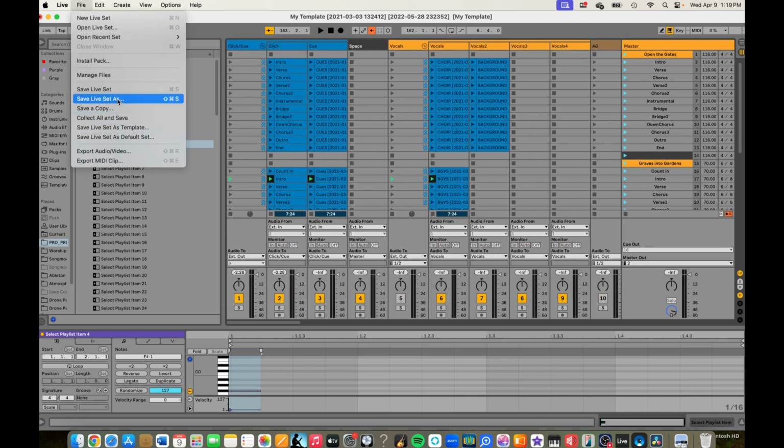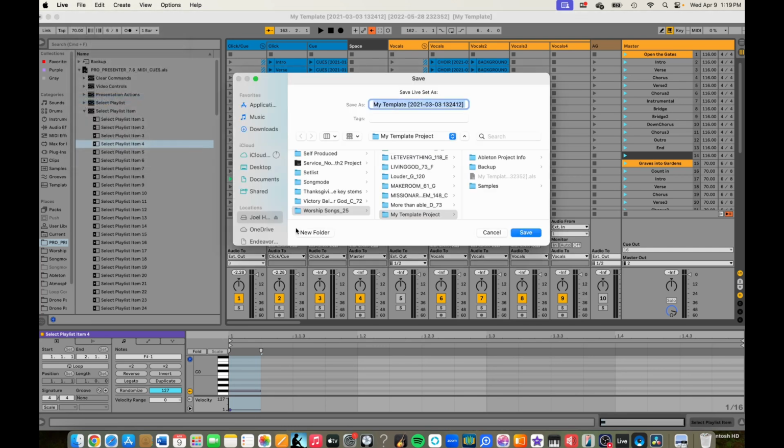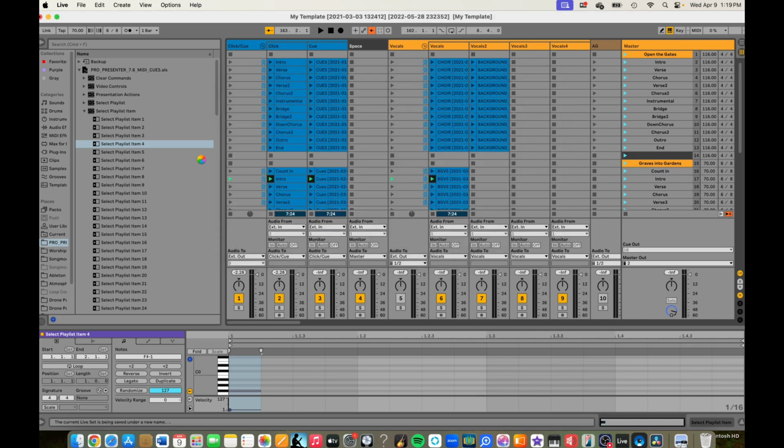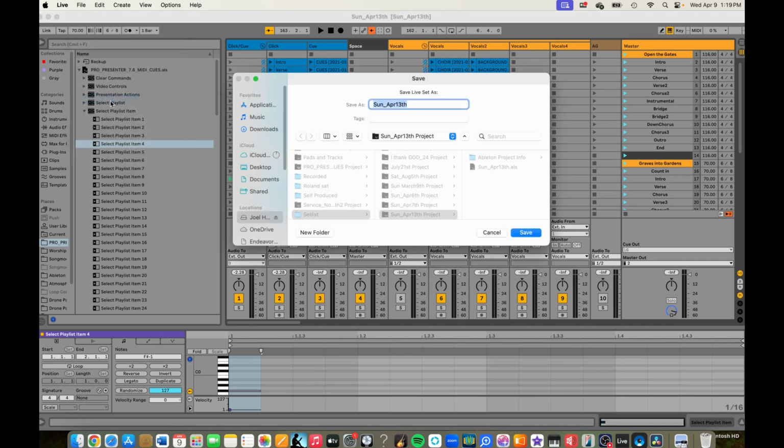We're going to save it. So save live set as. I'm going to go to my setlist folder. I'm on my external hard drive right now. This is how I save them. Sunday, April 13th. Save. But I'm gonna do something a little different here. That's how I save it to my hard drive, because I'm taking it over to a different computer, the Mac Mini. I'm just making it on my MacBook right now. So let's do this. I'm going to save it to my documents.